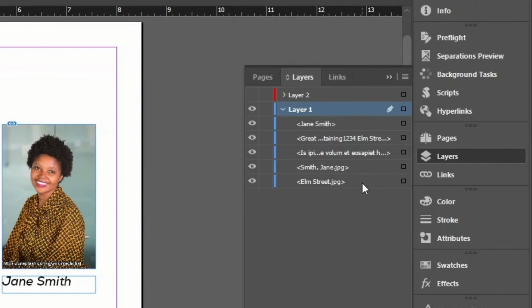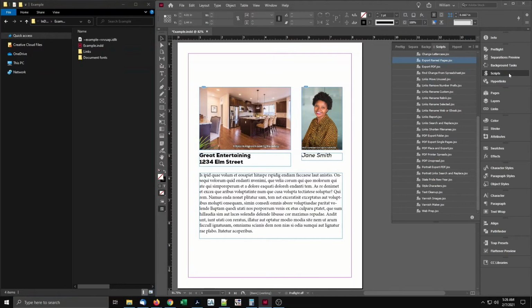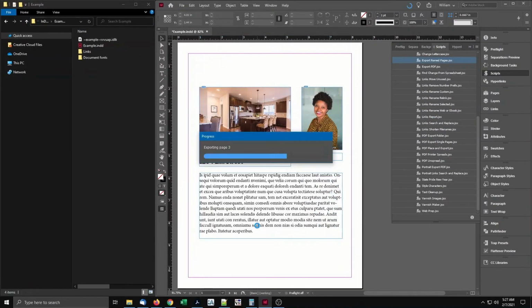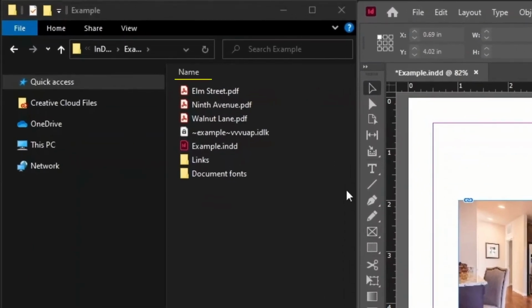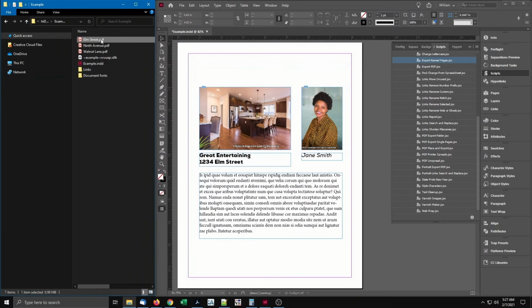By default, the script uses the first element it finds, starting from the top and moving down the stacking order. This applies to the style methods as well, if there are more than one text element assigned the selected style. To go from bottom to top instead, use the script option Reverse Search. The script has used the property image names instead. Keep in mind the images you want for file names and where they are in the stacking order.